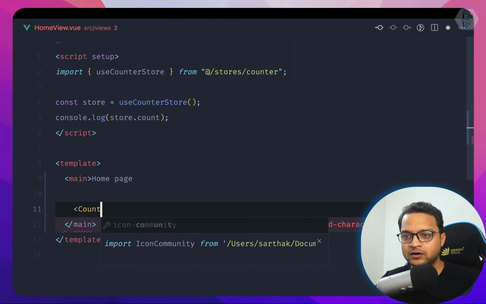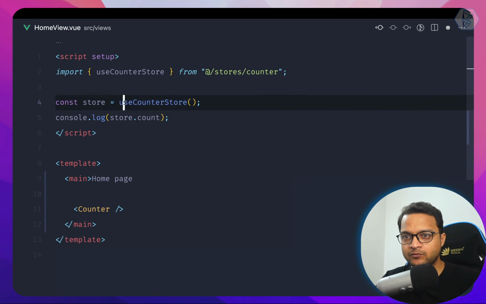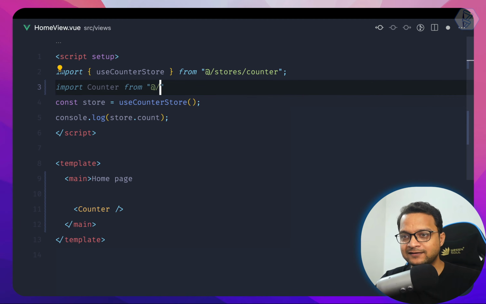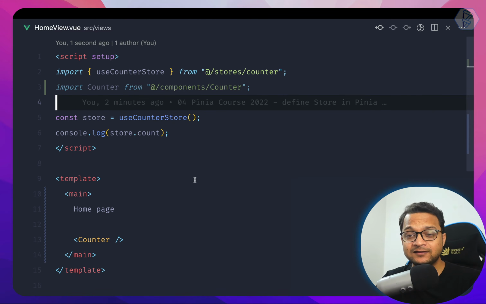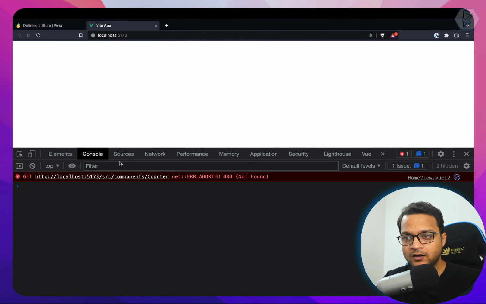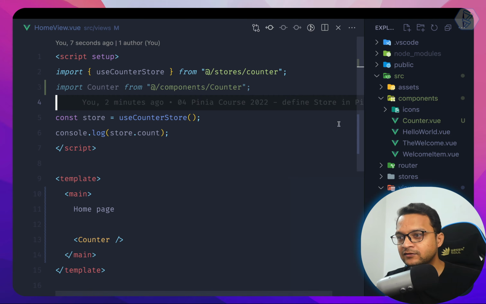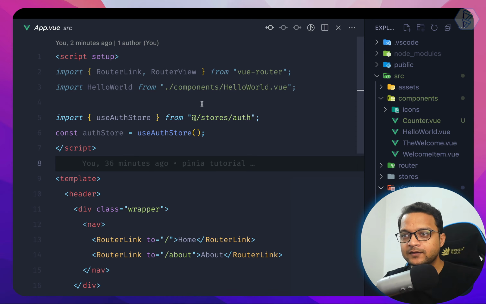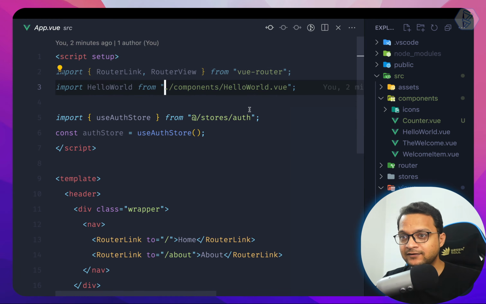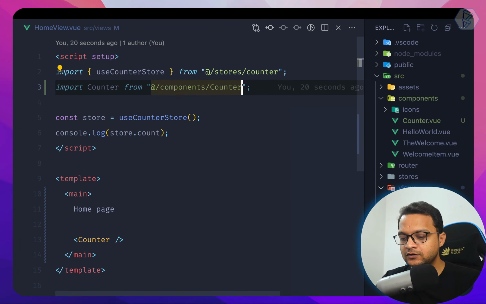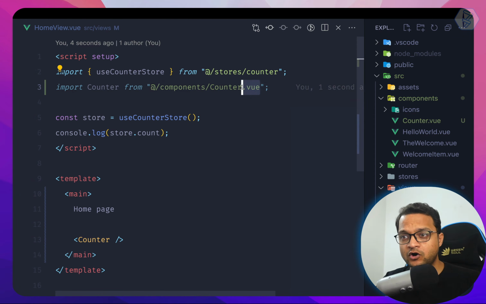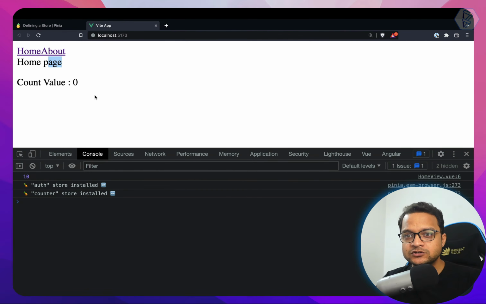Below that I am saying counter, and I need to import it. Import counter from @components/counter. Let's see if this is working or not. No, it's not working because it's having some issue. So how are we importing? Maybe here I can see. Okay, so it's not importing via @, it's just importing via that. And also we need to add .vue. Okay, we can use the @, but we need to add .vue also. Anyway, so home page, count value is 0.